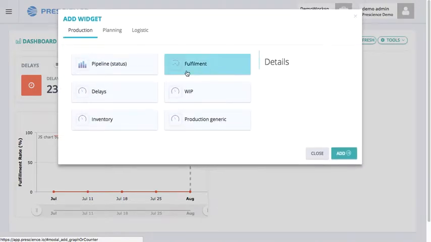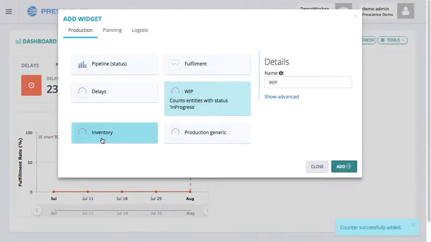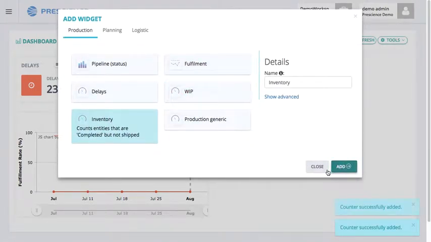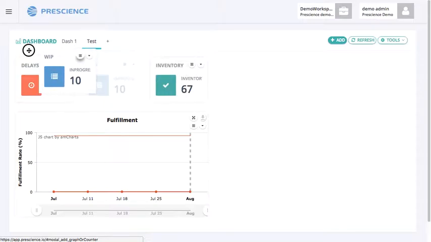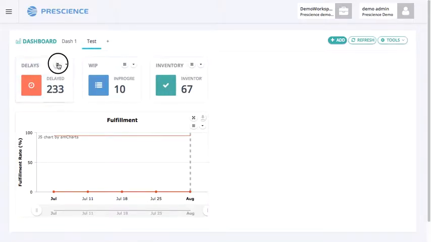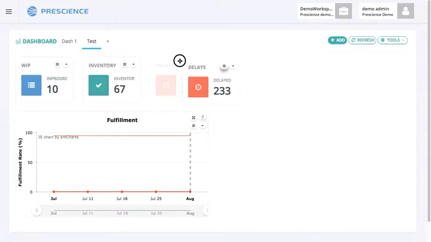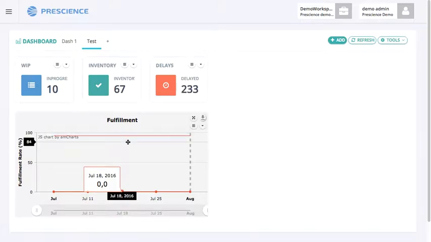So I'm just going to add a few more widgets just for the fun of it. There you go. Now you can see that I have 3 widgets. I just want to quickly show you that you can actually move the widgets around and organize them in any way that you see fit. Currently it's not possible to mix counters with graphs and vice versa. This support may come in the future though.